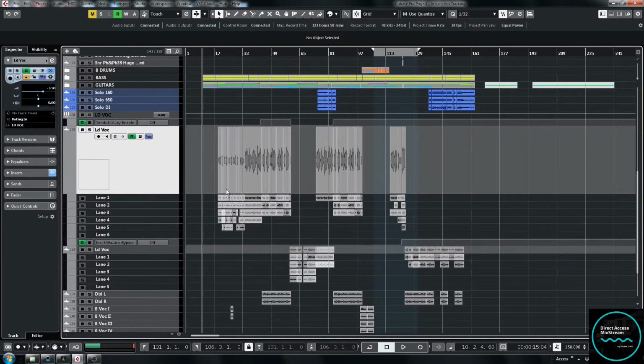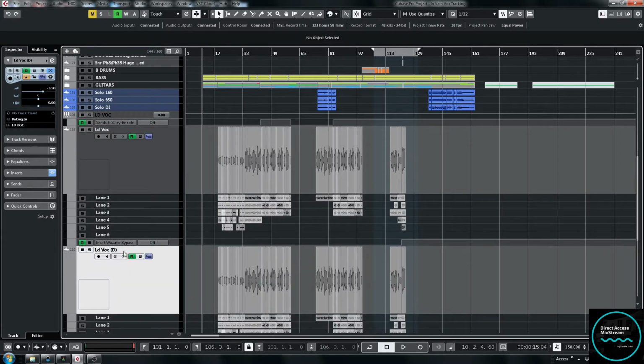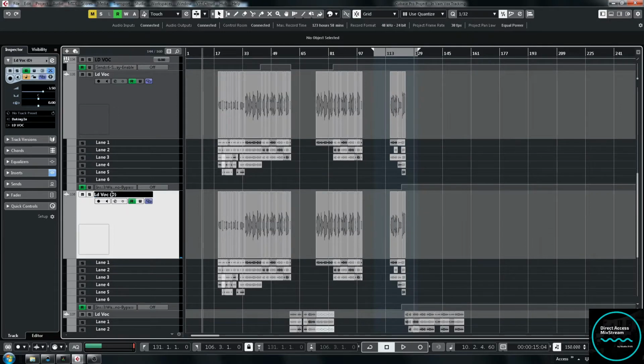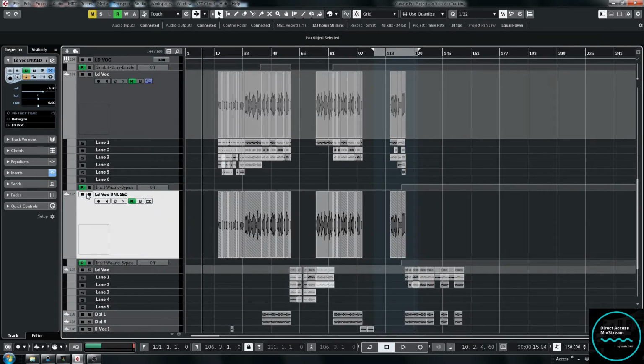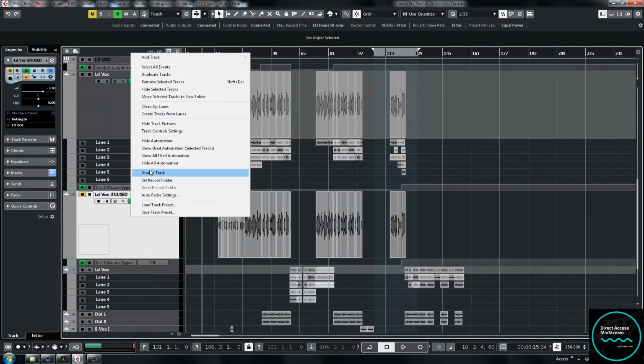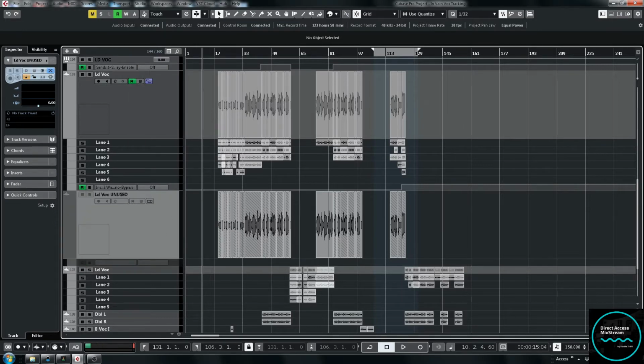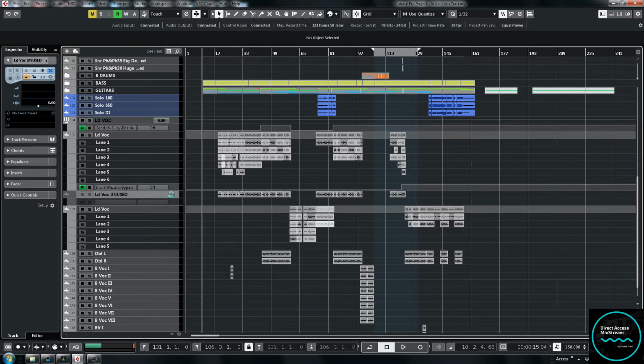So first, let's duplicate. I'm going to duplicate this and call this lead vocal unused, or you can name it whichever you want, okay? It's just to make sure you keep track, so you always have a safety. Let's mute this and disable the track. When I disable it, it will disable the plugins as well, so it won't take up the CPU. You can always hide it somewhere. Okay, let's hide it at the top.